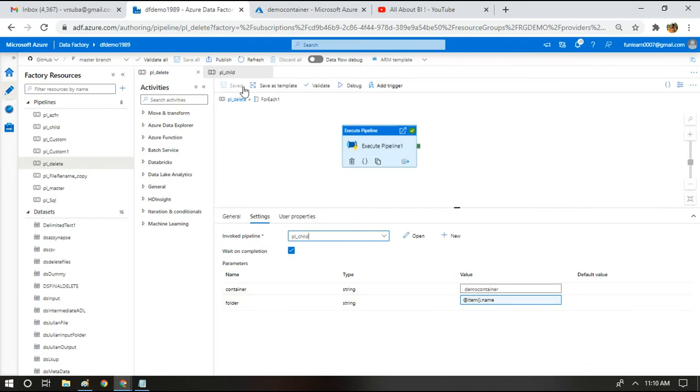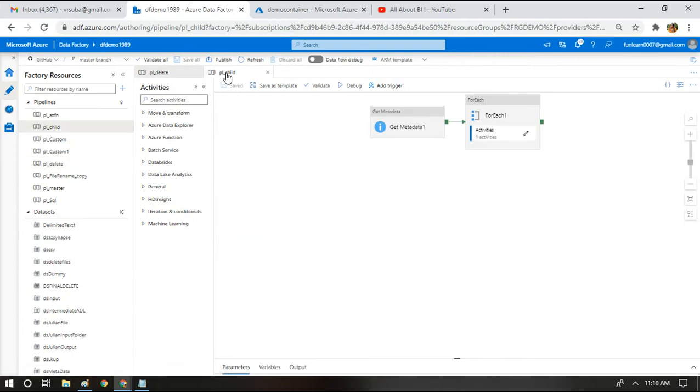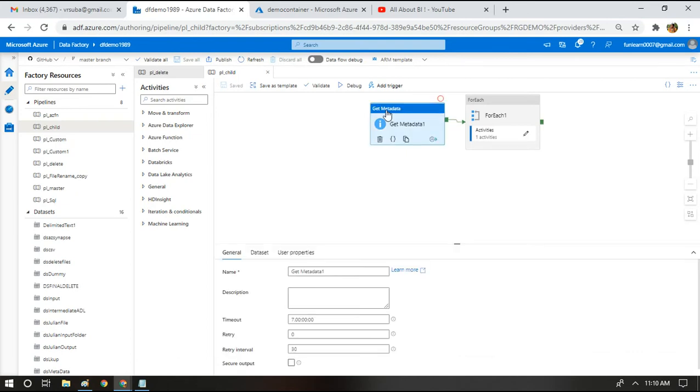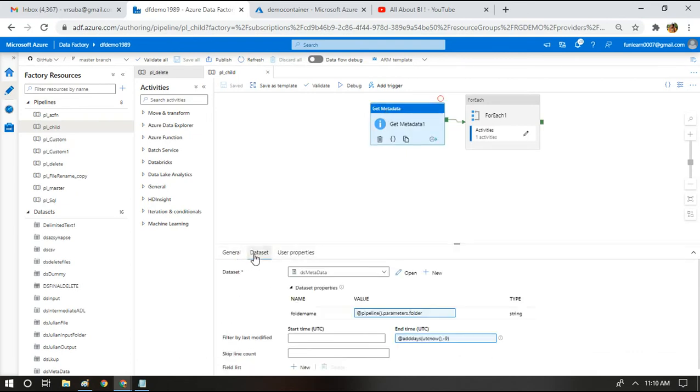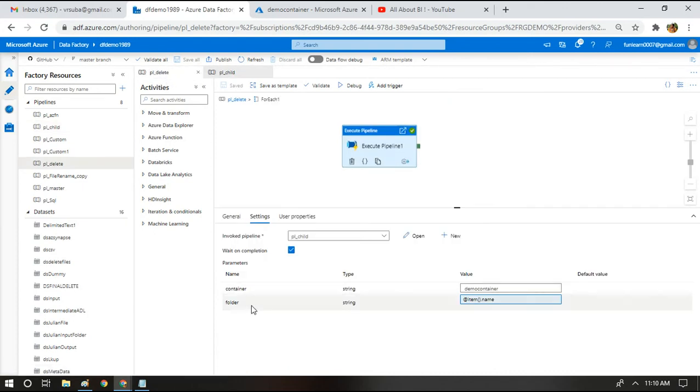If you see the child pipeline, it's quite simple as well. Here we have the folder name. Inside that folder we need to get all the child items, in the sense all the files. So for that I am making the metadata activity loop through the folder. The folder name is given by the parameter, because from the parent pipeline we are passing the folder name to the child pipeline using parameters.